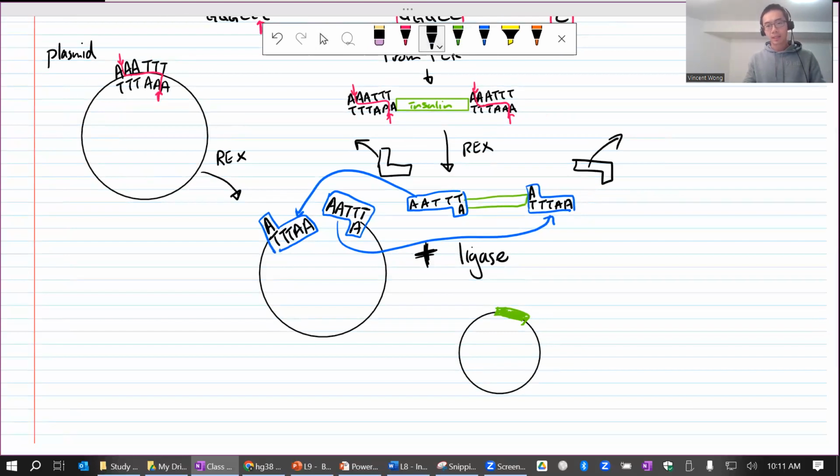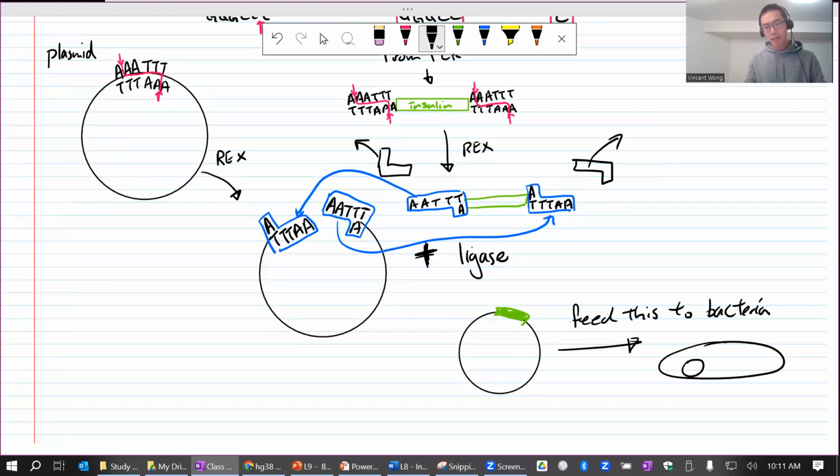Okay. And then you're going to feed this to bacteria. So that's your bacteria, and now it has the plasmid, right? It will turn into an insulin factory, basically, right? Any question?